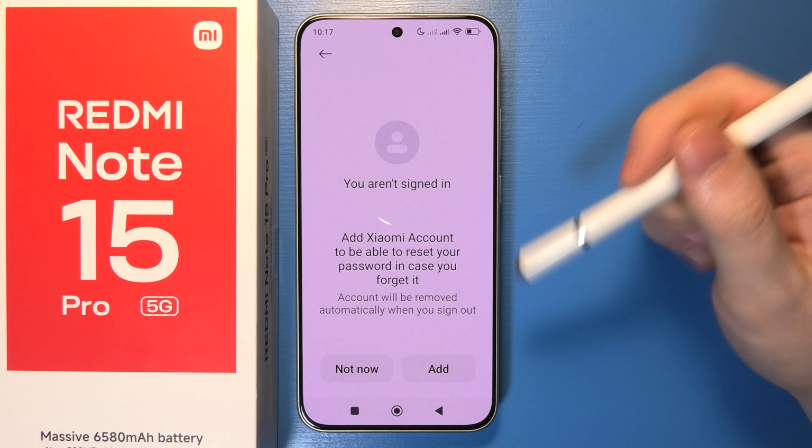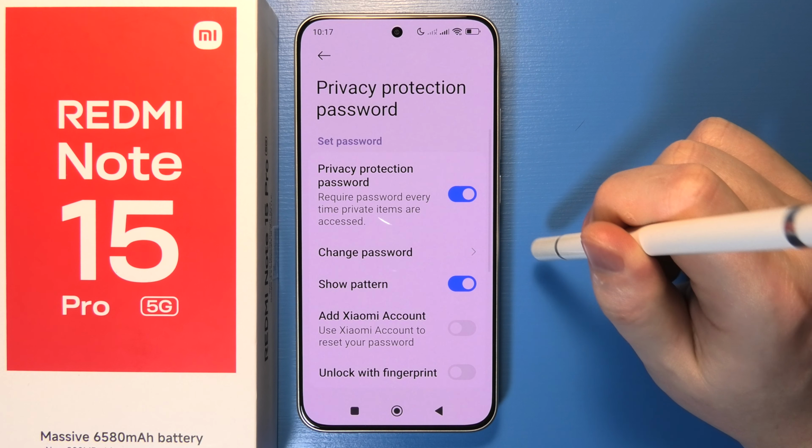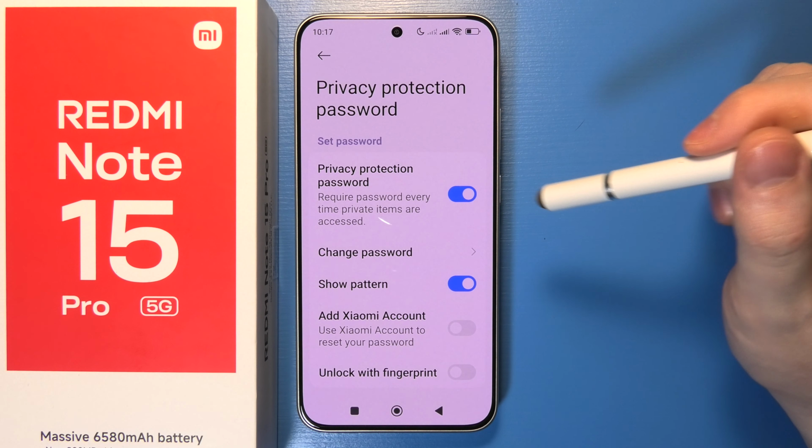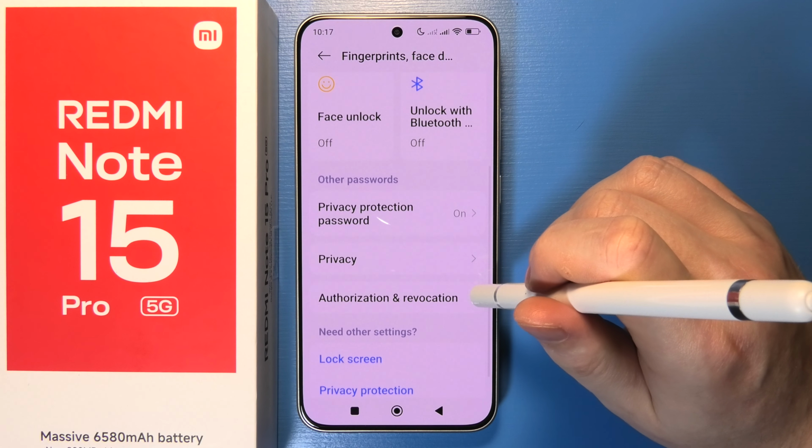Now we can add Xiaomi account to recover that password if we forget it. In this case, I'm gonna click on not now. And here we have it, our privacy protection password is set up. So that is basically everything.